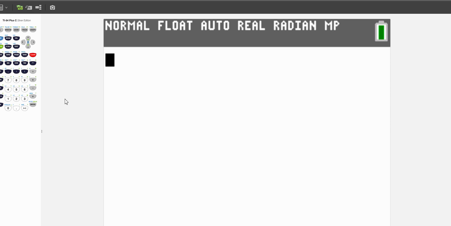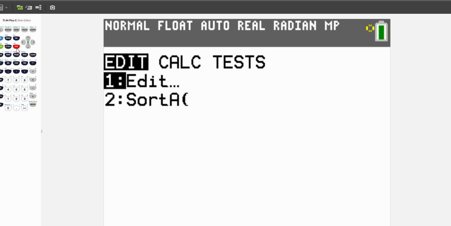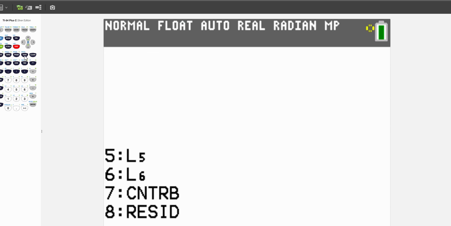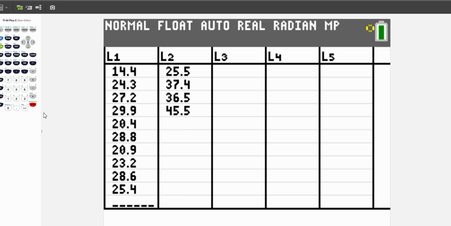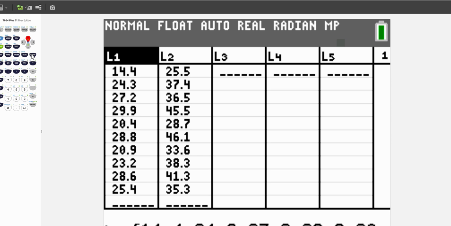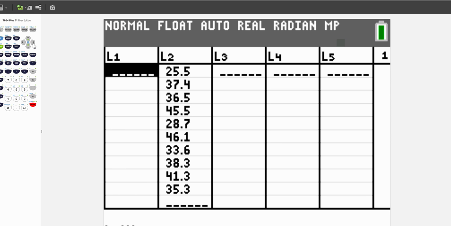And in our list, we are going to take this, all right, go to stat, and we're going to go to edit. And we're going to clear out these different lists because I have some other stuff in here. So if you have any other things, clear out list 1 and list 2.